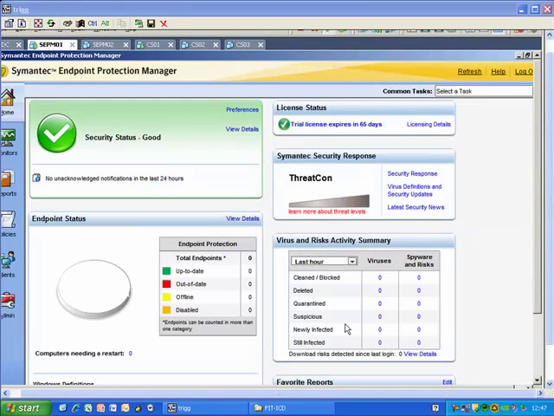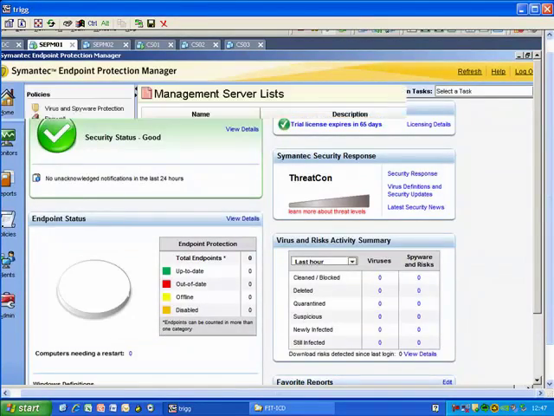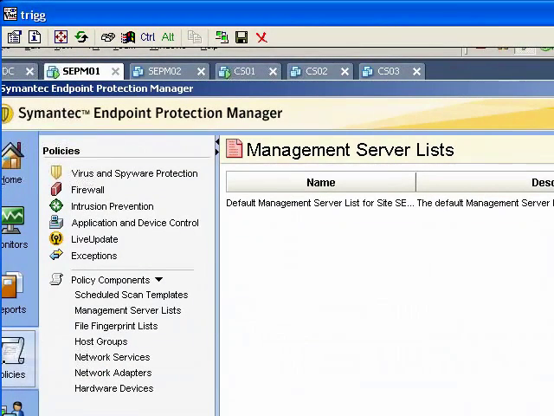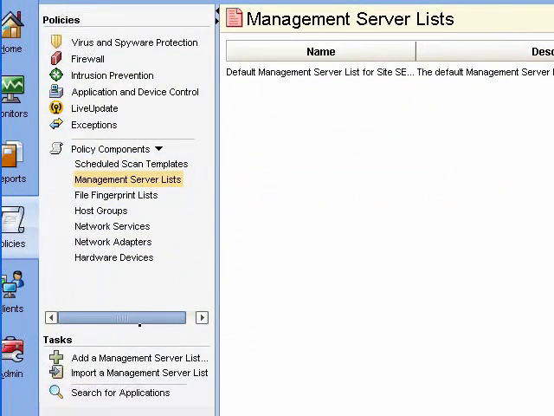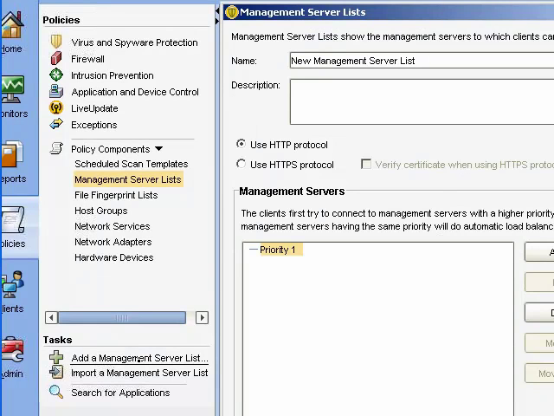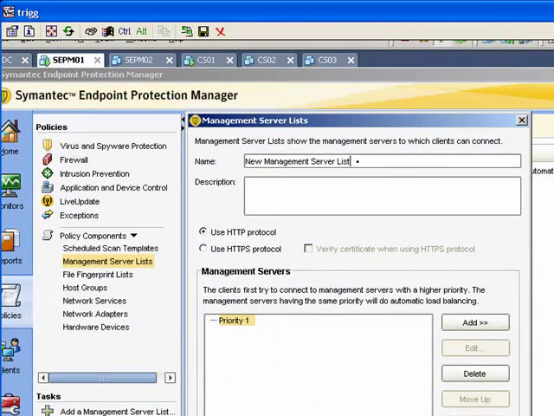The first thing I'm going to do is create a management server list. So I go to the policies page, and under the policy components, I select management server lists. We already have a default one there. I'm going to add a new one. This one I'm going to particularly configure for the Europe groups.